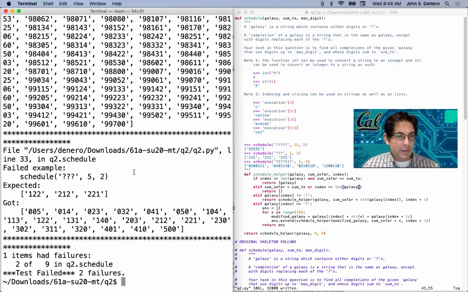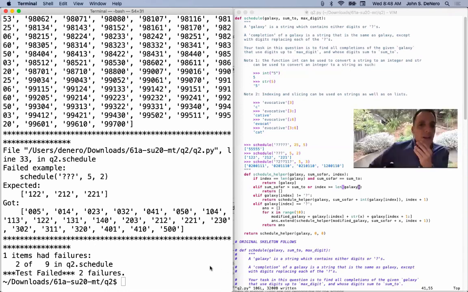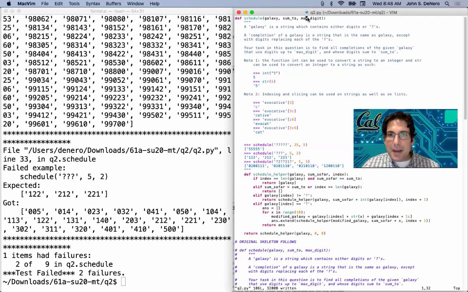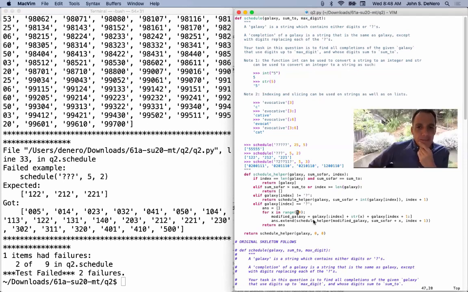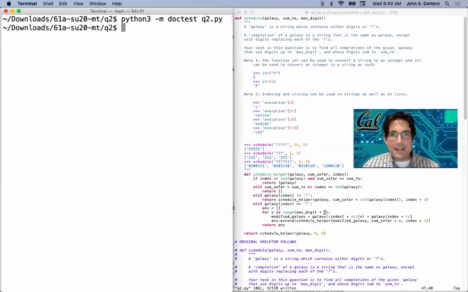What on earth? Sorry, Zoom is in the way. I can't even see what broke. Oh, I don't think you're supposed to use... Oh, parts up to size max digit. Yeah, you can't always go to 10. Should probably read the question first. Okay, now it works.